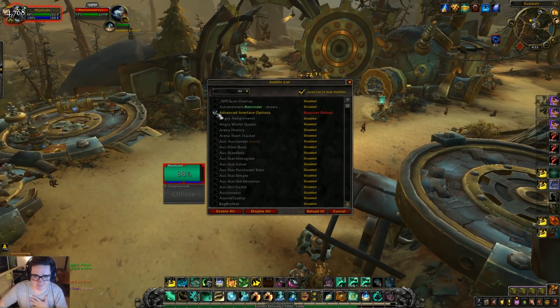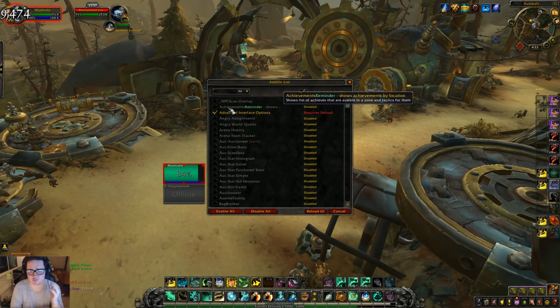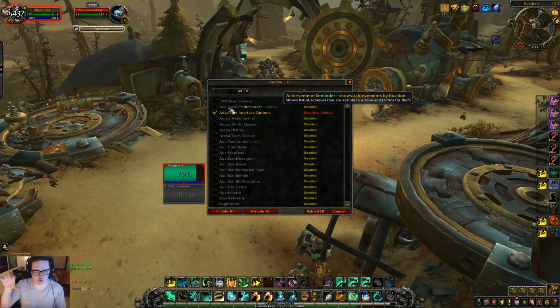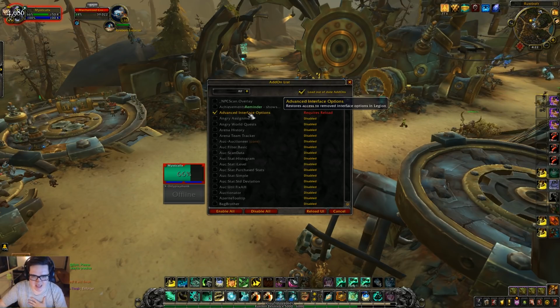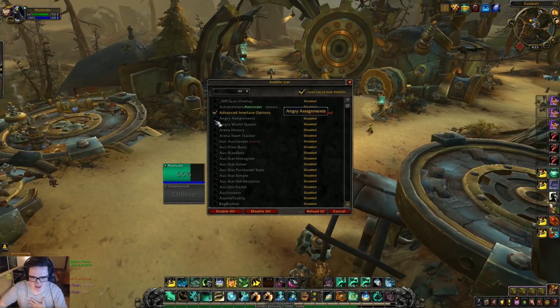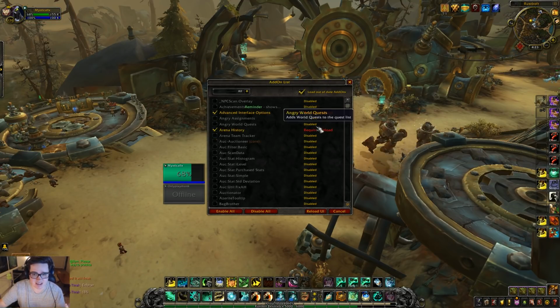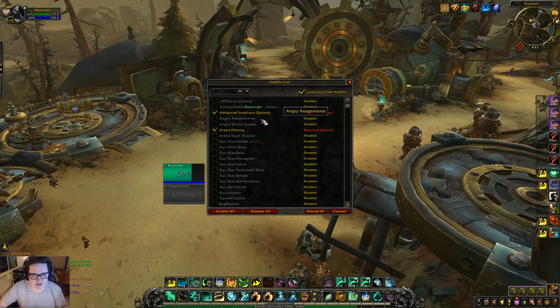So we have advanced interface options. This is really good for the question of how I get my max zoom on my camera. It is actually in the advanced interface options add-on, and I'll show you how to do that. Arena history, I use this one to track wins and losses. It's just something personal I like to do.